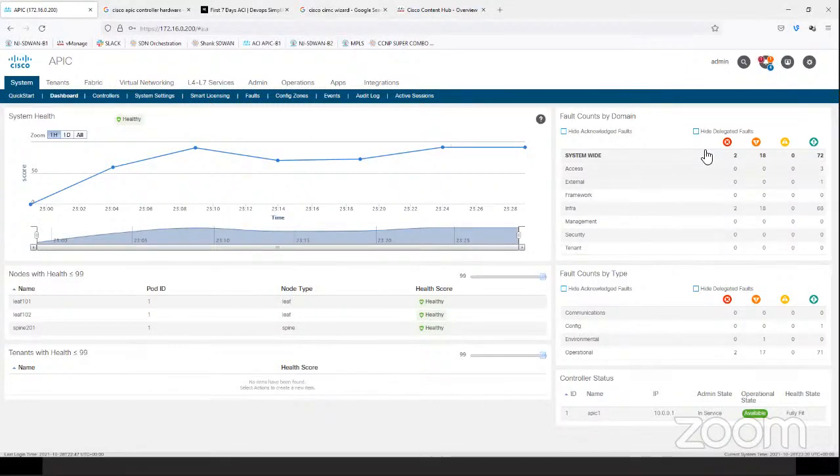And on the right side it's going to tell you the fault count, so you can acknowledge the faults, you can clear them. Okay, so there are different types of faults. Then on the bottom, you have your controller, which is available. So right now we have APIC One, which is having this IP in service state available, fully fit. Now then, what is tenant?